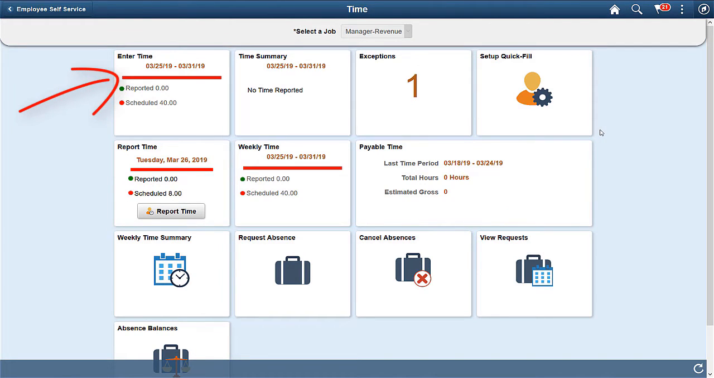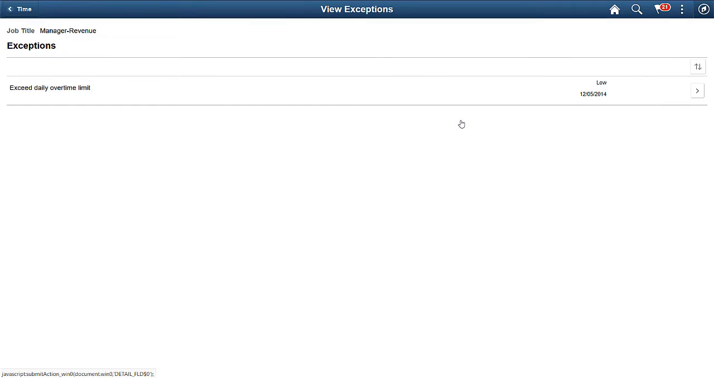The Enter Time tile displays the time reporting status for the current period. The status bar displays the relative proportion of reported and scheduled times for the period in the colors configured in the system. The Exception tile shows the number of exceptions for the employee. You can tap this tile to access the View Exceptions page to view the exceptions in detail.